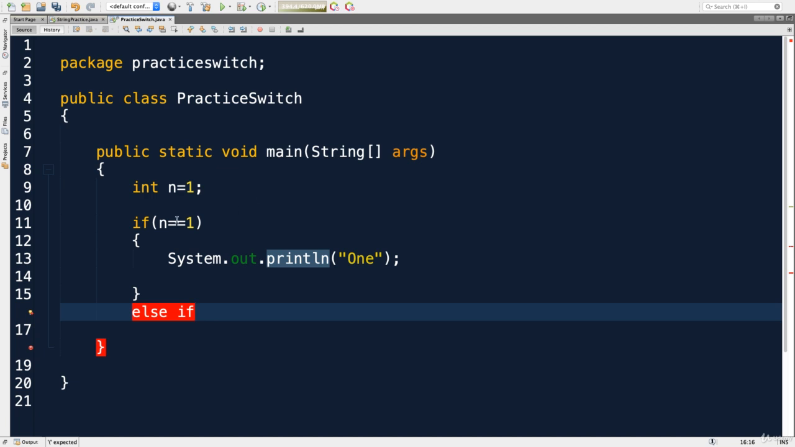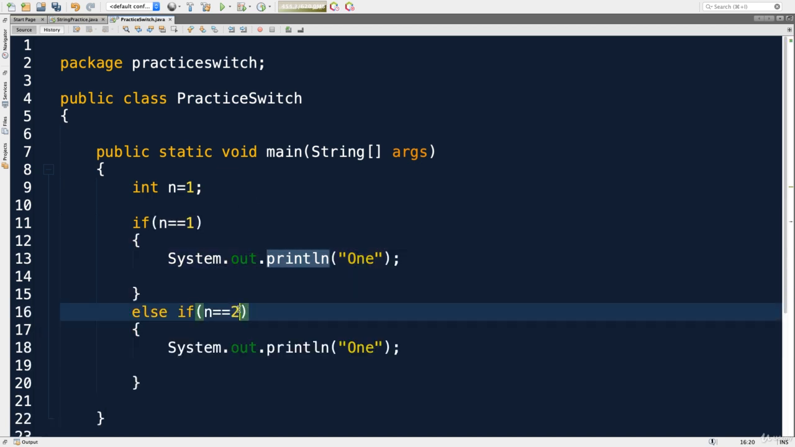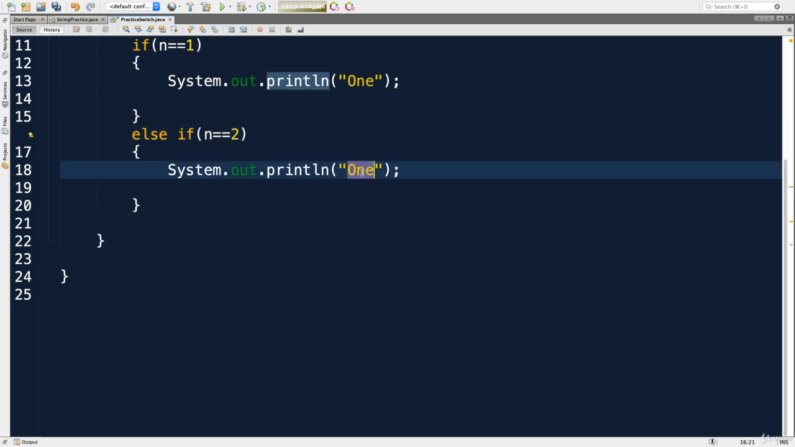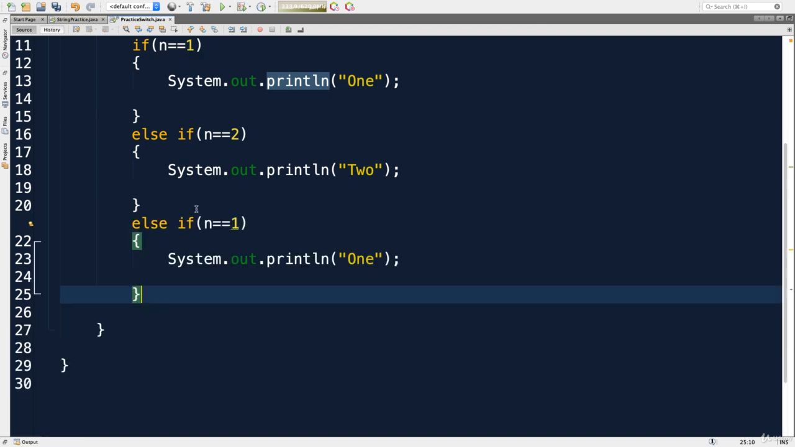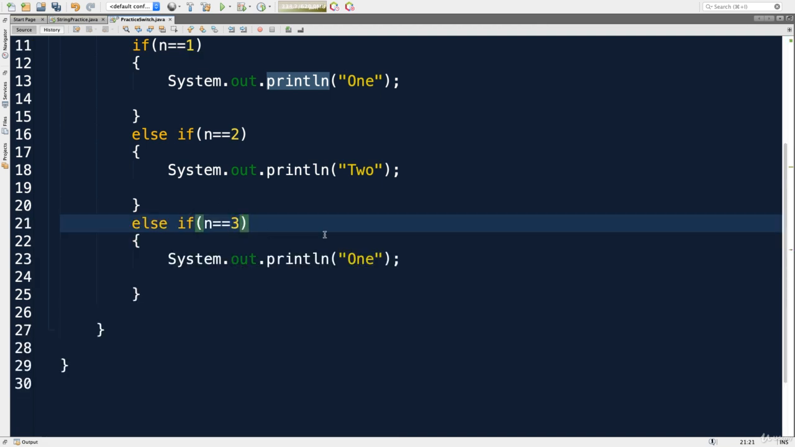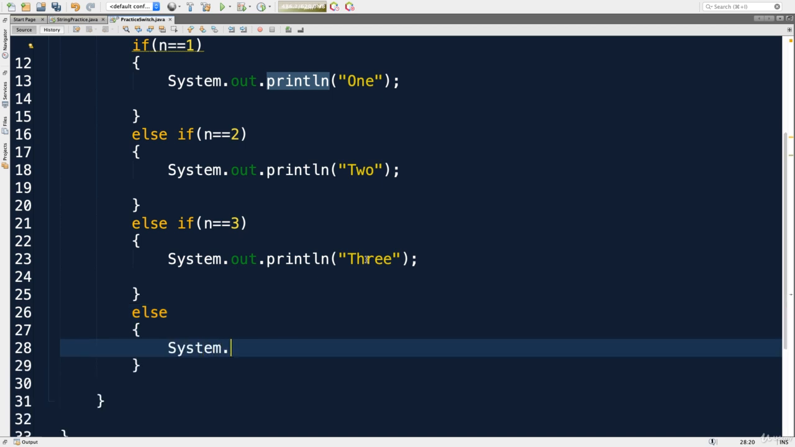Now next is else if. So I will not type again. I will copy this and paste here. If it is 2, then print 2. Then else if it is 3, print 3. Lastly, I will print not a valid number. So I have written only for 3 numbers.